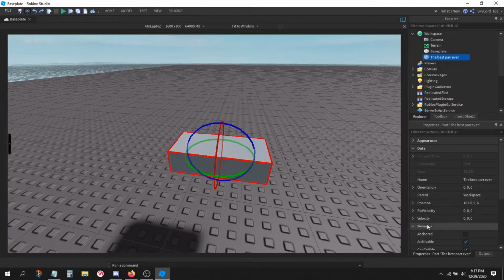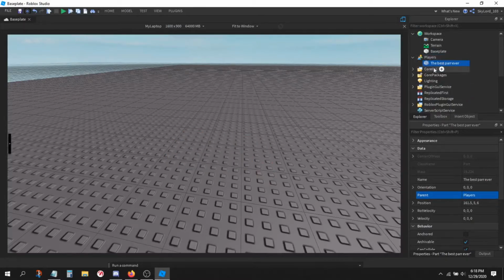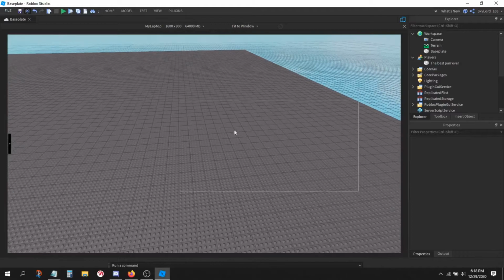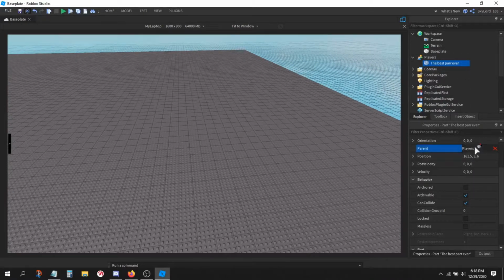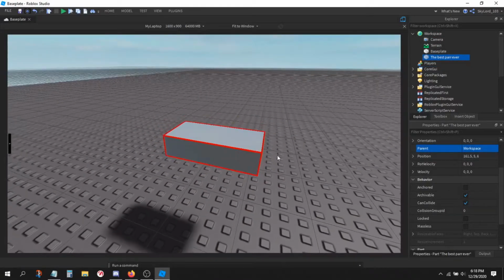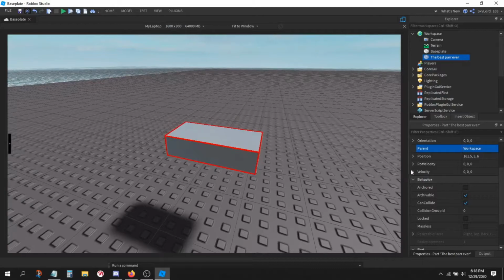Then we have the parent. This is the instance that is directly above this instance. So right now the parent is workspace. But if we set it to like players, the parent would move to players, and since players isn't workspace, the part isn't there anymore. So let's set the parent back to workspace. Press F to go back to it, and that focuses on the part.